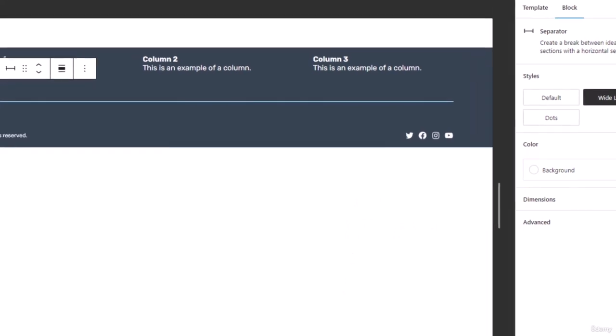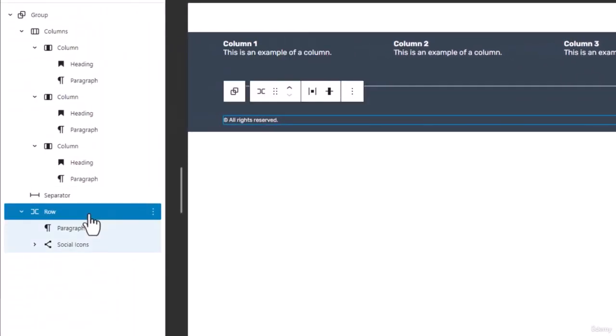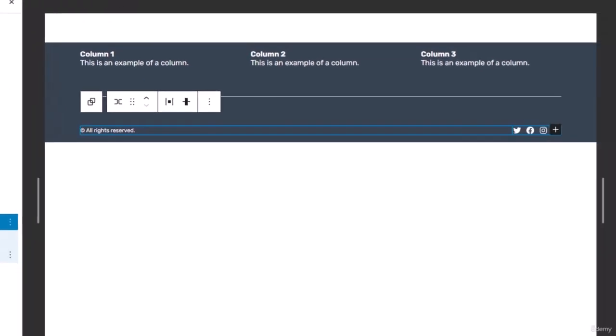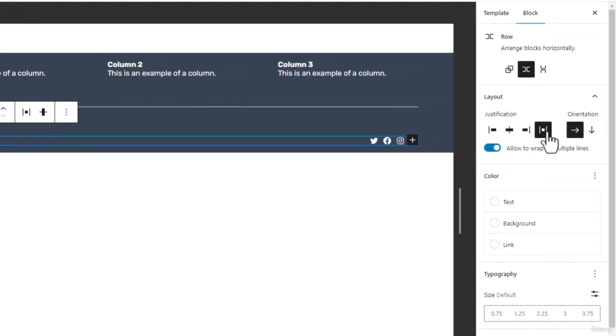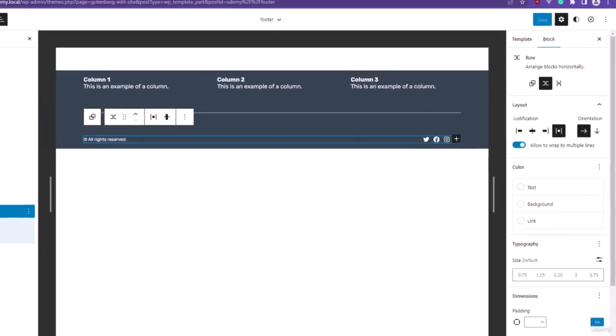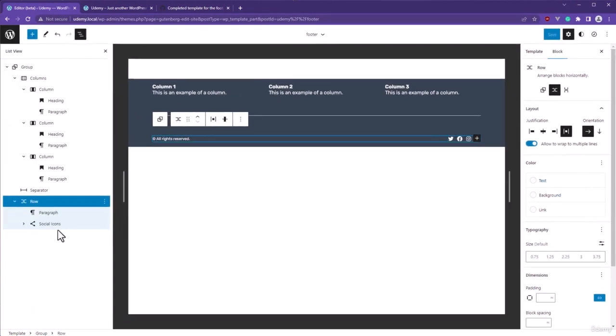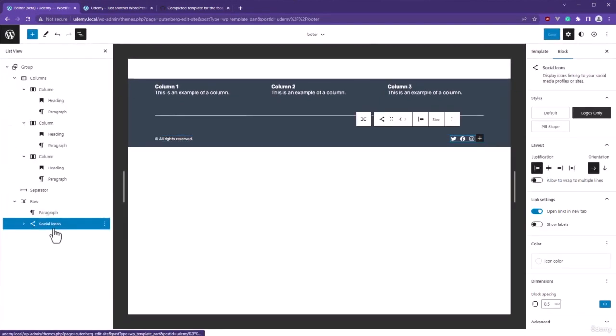Let's move on to the last block, which is a row block. It contains the paragraph and social icons blocks. The row has the space between option enabled for the justification. This option will allow the children blocks to sit on the opposite ends of each other. The social icons block is new to us. As the name suggests, it's a block that can contain a list of social icons. Under the hood, they're links that can redirect the user to a business's social media page.